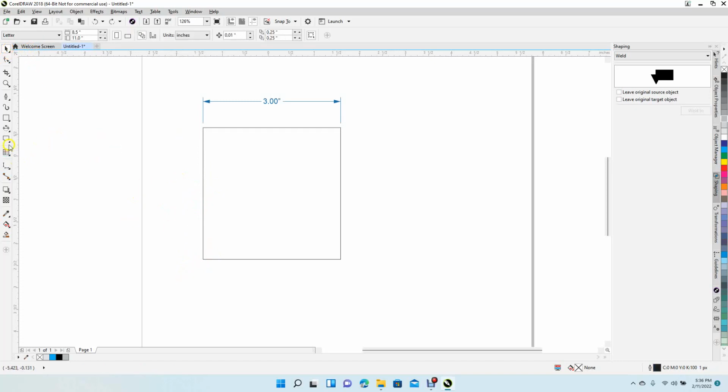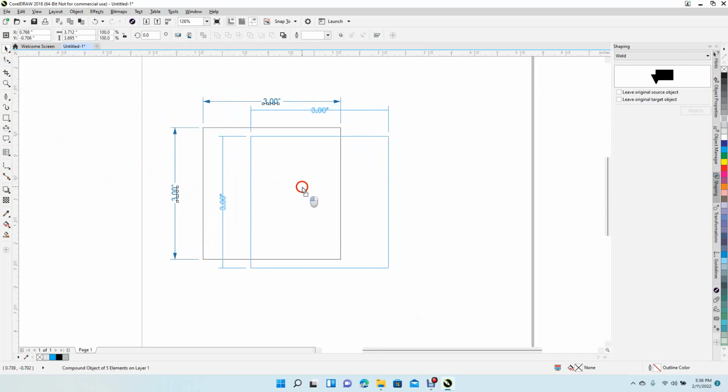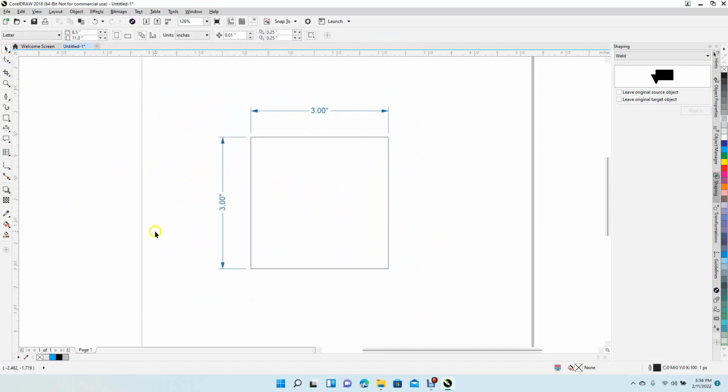That was a little off. Let's do that again. Okay, that should say 3, since it's a 3 by 3 cube. So this is how you do dimensions in Corel Draw. Okay, let's undo that.